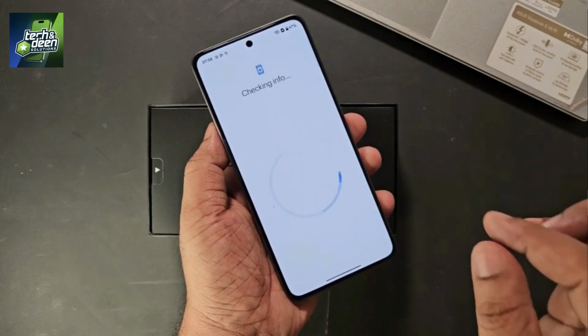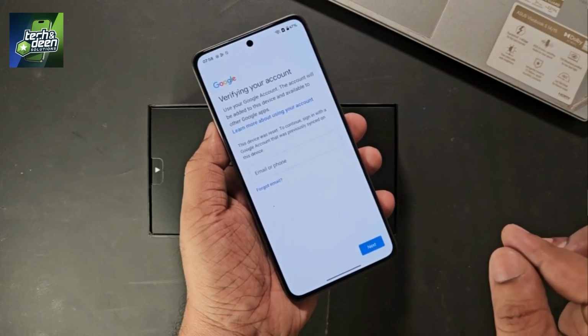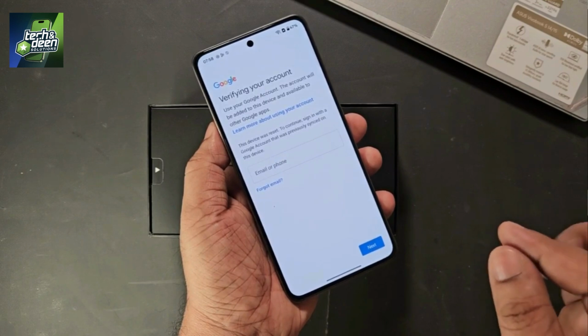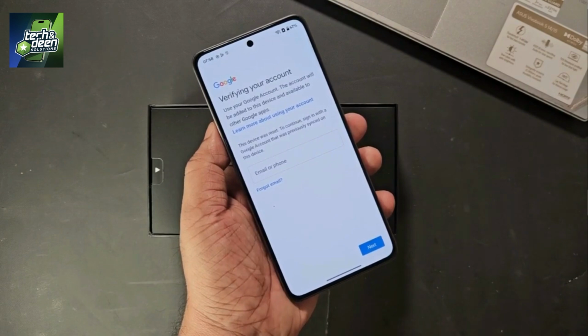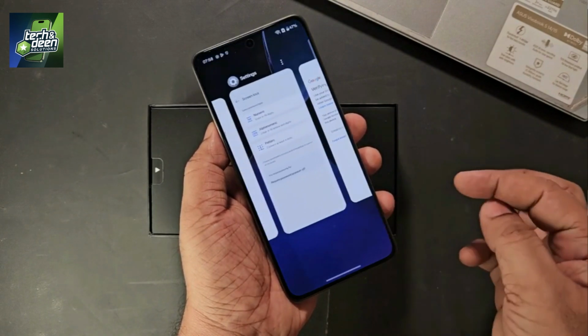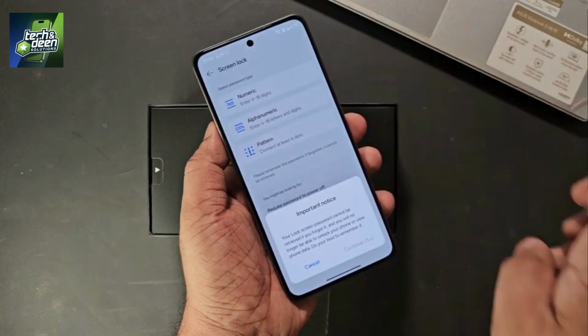Alright, if you bypass the FRP of any OnePlus mobile in the latest security, then note, friends, if the software of your device is up to date from Android 15, then in this condition, you will not be able to add any Gmail account in this device, nor will you be able to set any pattern, pin or password.